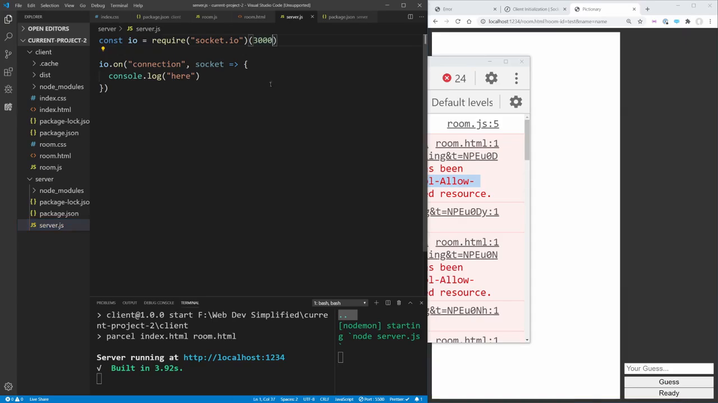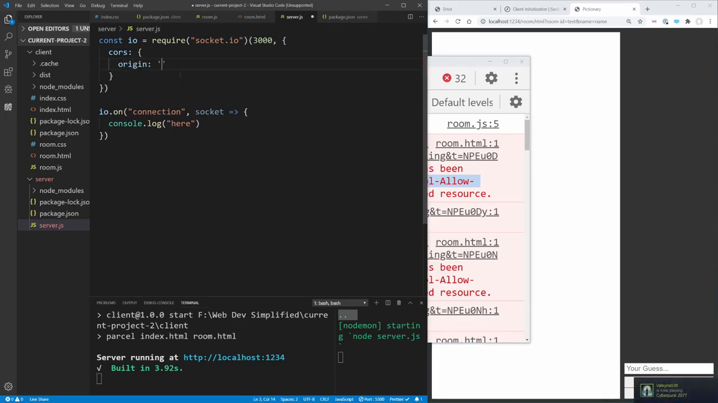To do that, we just need to pass an option to this socket.io function here. So we can come in here, use an option that we pass to this, and we're going to pass it a cors option. This cors option takes an object, and this object takes an origin. And this origin is just the URL of your place. So in our case, it's our client, which is HTTP. And we got to go to localhost 1234.